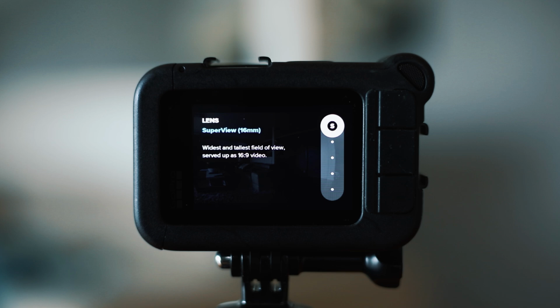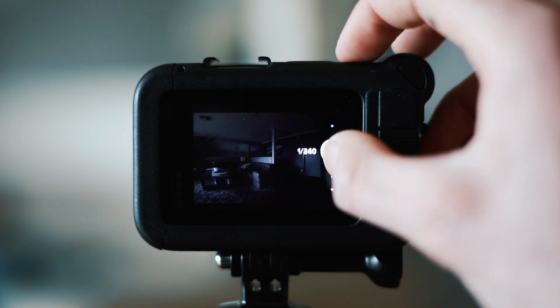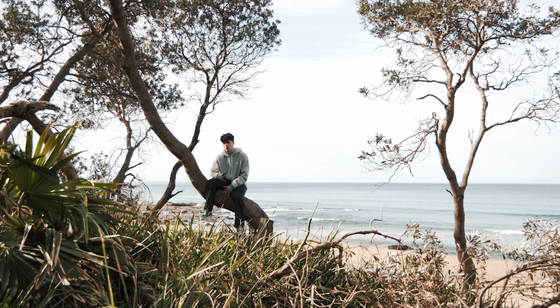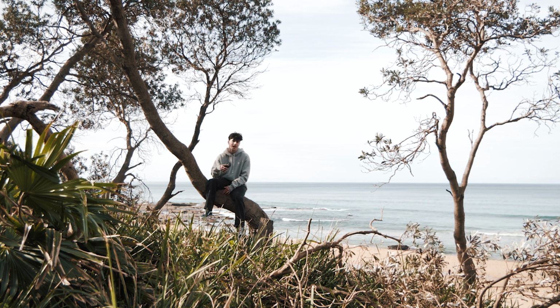Forgot to say it in this part as well, but lens mode is Super View again, of course. Shutter speed of 1/120 since double 60 is 120. And then depending on how bright it is outside, I'll chuck on one of the ND filters, probably the lowest setting, so the 8 level ND.